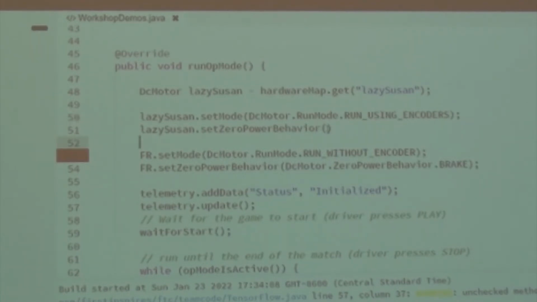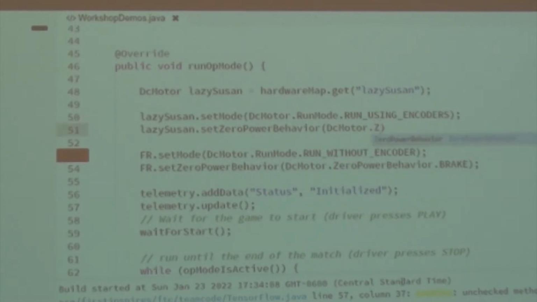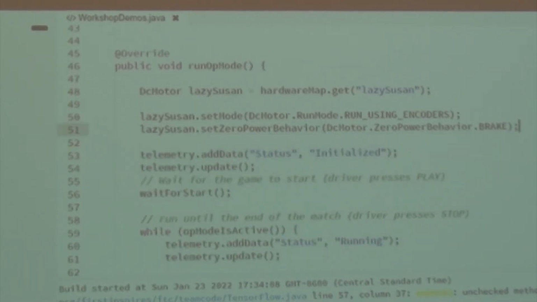Anyway, so there's your set mode, run using encoders, and then I'm going to set the zero power behavior to zero power, there we go, and brake. Okay, so yeah. And that can also help you catch when you're misspelling things, because the autocomplete will normally pop up if you're spelling things correctly.